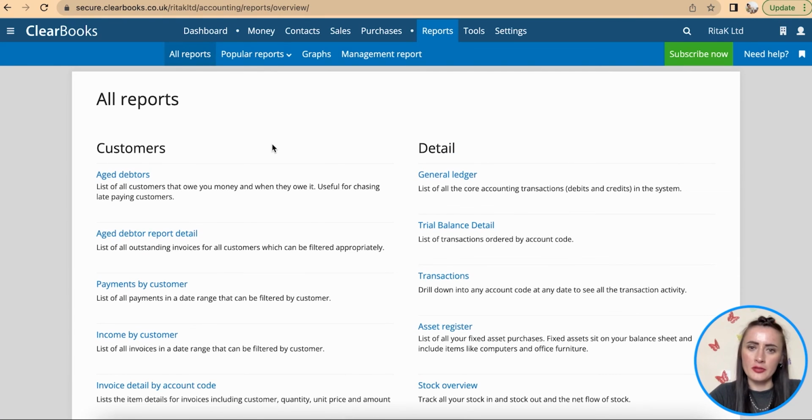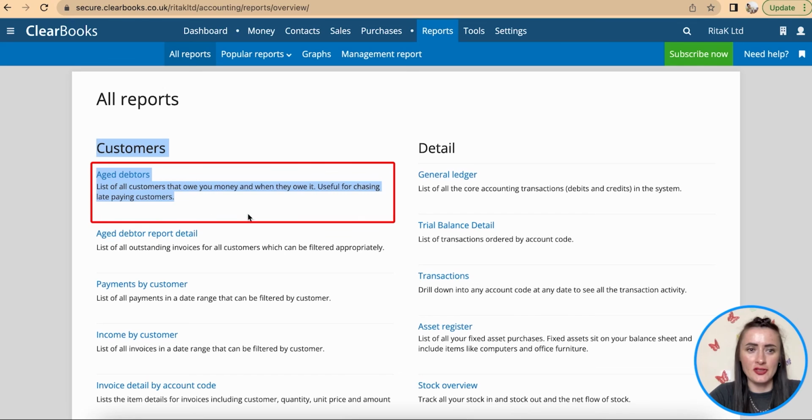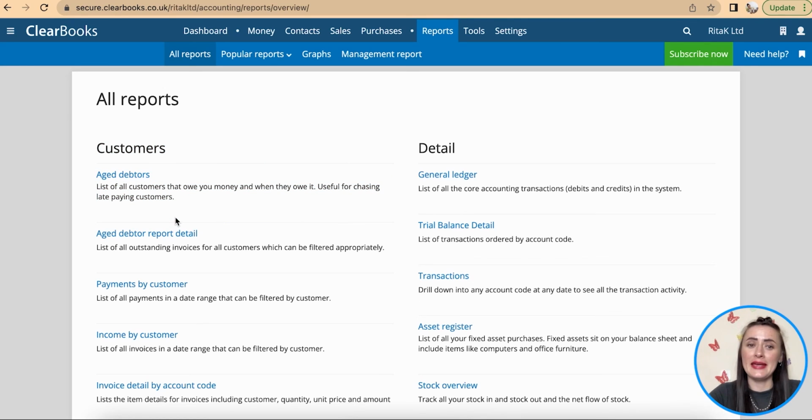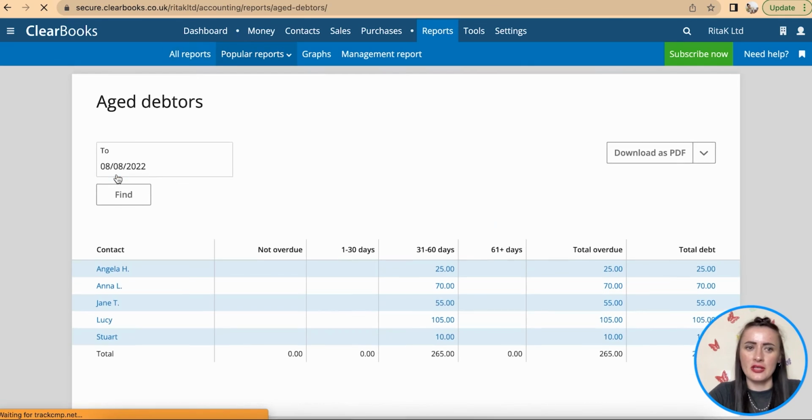So under all reports, you'll be able to see every report available with a summary description below it. So for example, under aged debtors, I can see a list of all customers that owe me money and how long they have owed it. Okay, so let's click on aged debtors first.